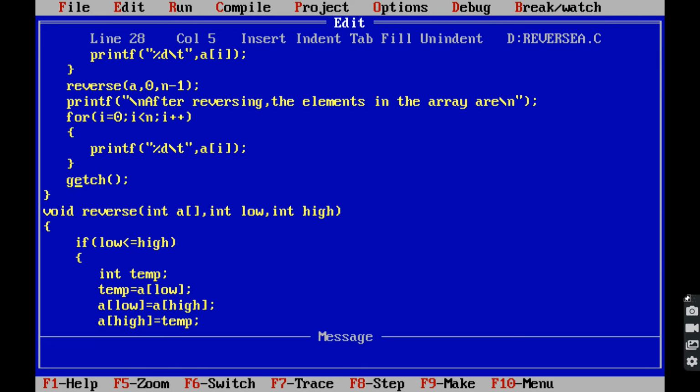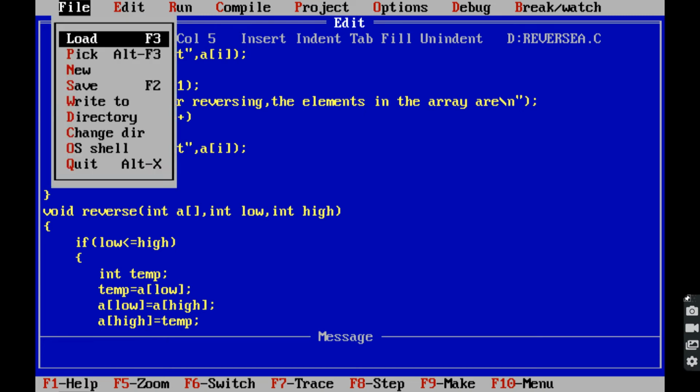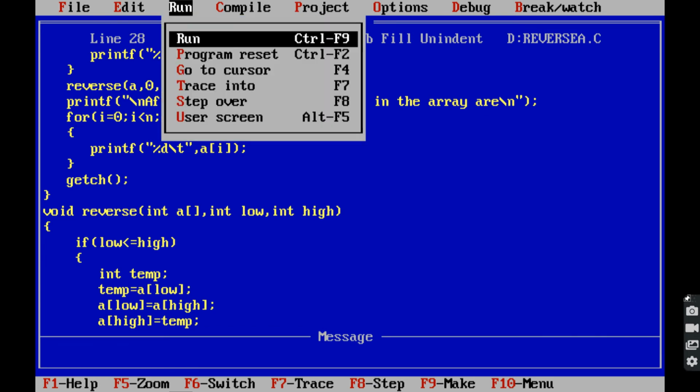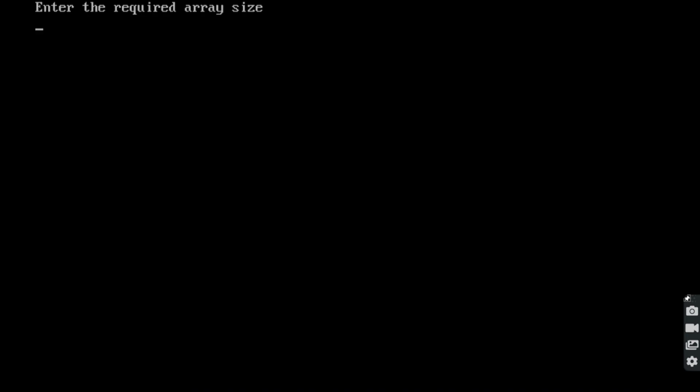This is the important point. Now we have to save this program. Now we have to compile this program. After that we have to run this program. The required array size I am giving is 5. Enter the array elements. I am giving 5, 4, 2, 1, 3.